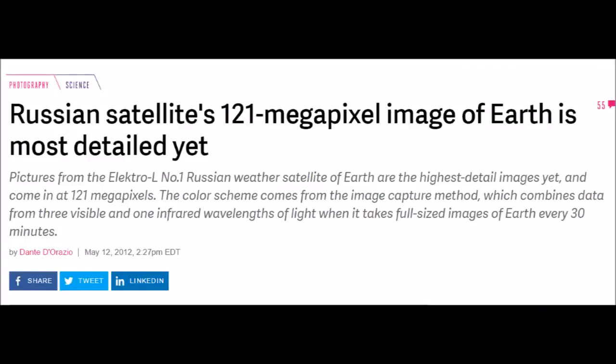Russian satellite's 121 megapixel image of Earth is the most detailed yet. And yes, they're supposedly taking these pictures every 30 minutes. It's called the Electro-L number one, but they also have a number two as well. And they actually have a link to the FTP server, which you can go see yourself, much like we did for the GOES satellite and the Himawari images, which have already been proven to be pasted over a black background.